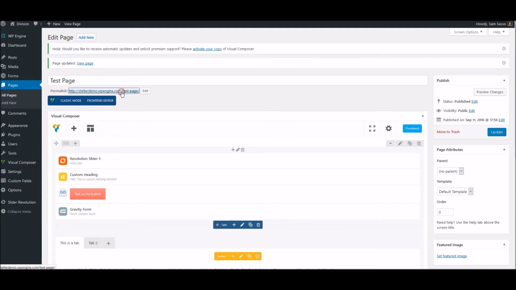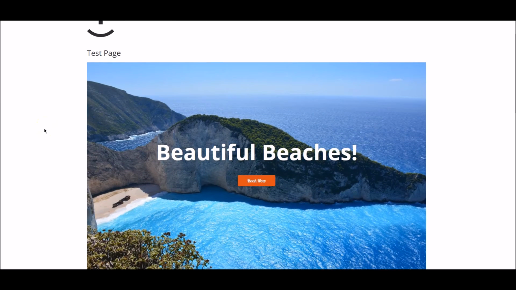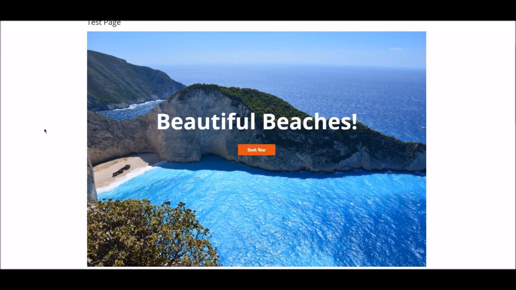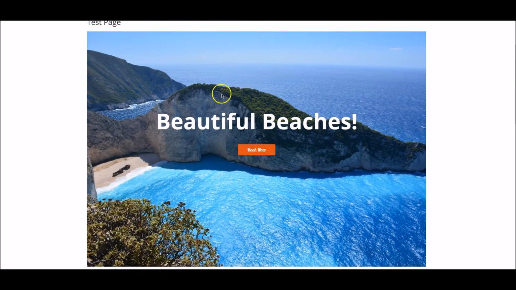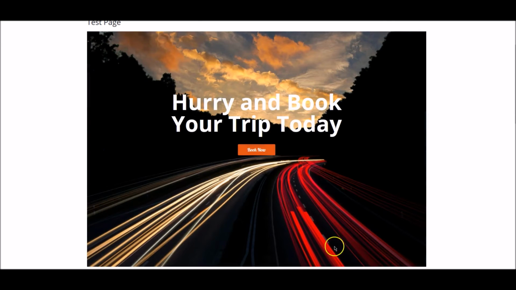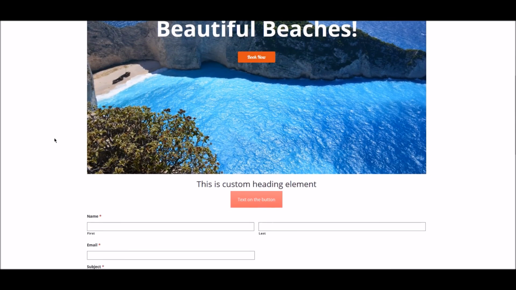So let's look. You can see there's our beautiful beaches slider and all the animations and the buttons are there. Hurry and book your trip today. You can see it's all like that. And you can remember we did an auto slider, so it's giving us the full height of this image that we have here.